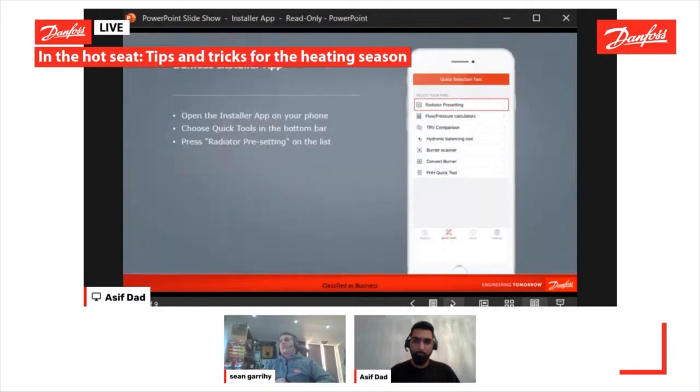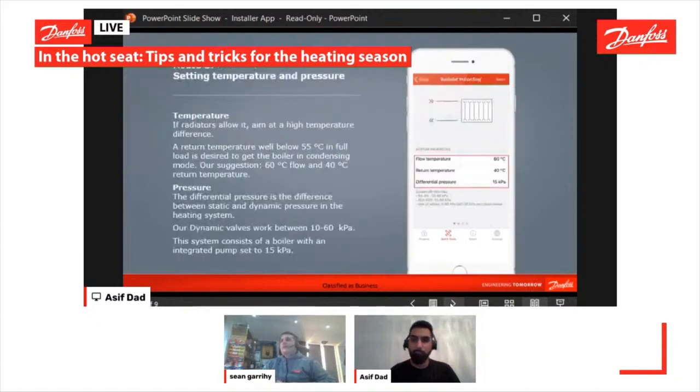So if you'd like to move on, basically how you start is you go to the installer app. First and foremost, you go to the radiator presetting. As you can see there, this is a great way to point out to everybody what you're trying to show on the app there, Asif, is all the different tools we've got within the installer app. For us at the moment, it's obviously the radiator presetting, but you might be from other segments, so you've got all different other kind of drop downs and information that you can use. So today we're using the radiator presetting. So we press that. Thank you, Asif.